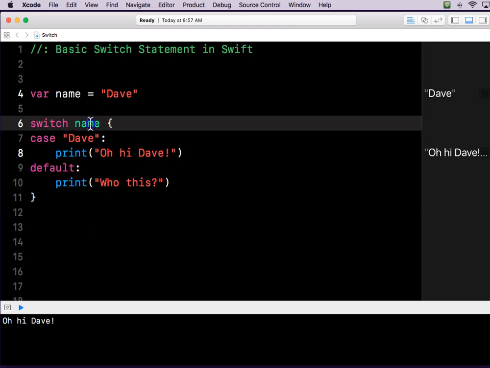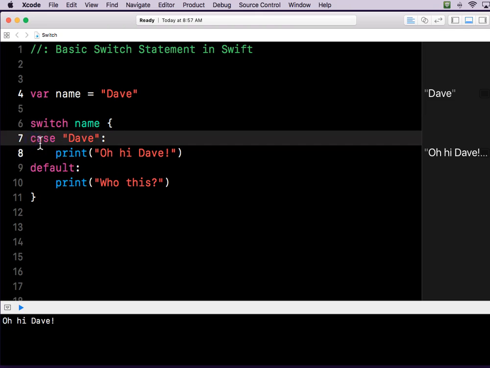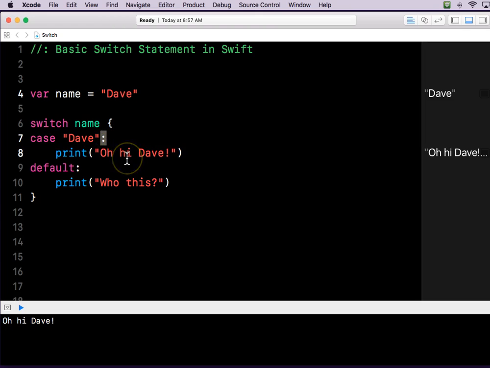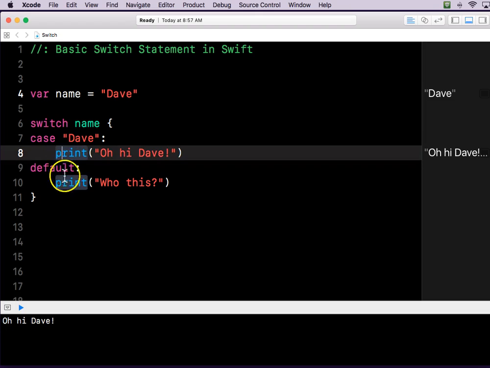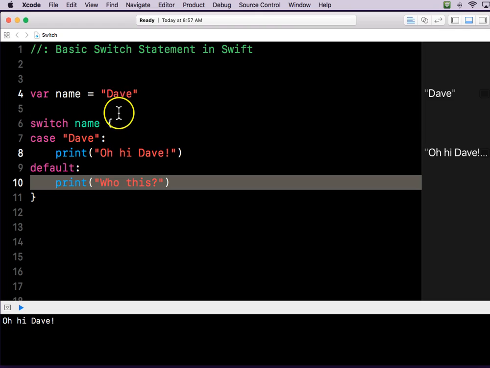So switch, and then the variable it takes in, you do the curly brace dance, and then case, if the case is Dave, colon, print, oh hi Dave. And the default value is like if it's anything else.